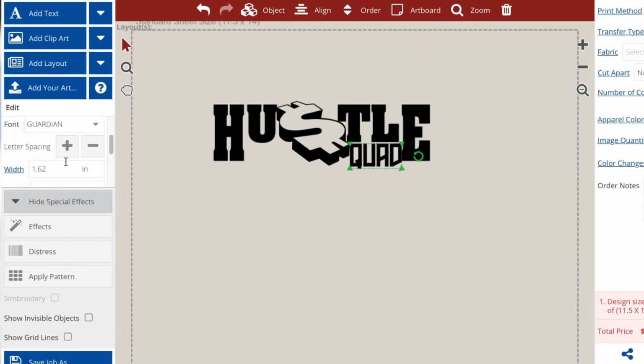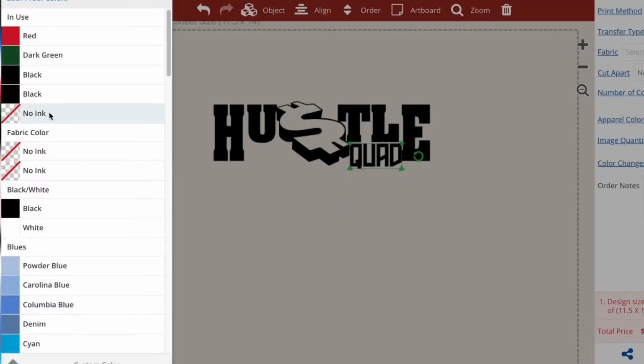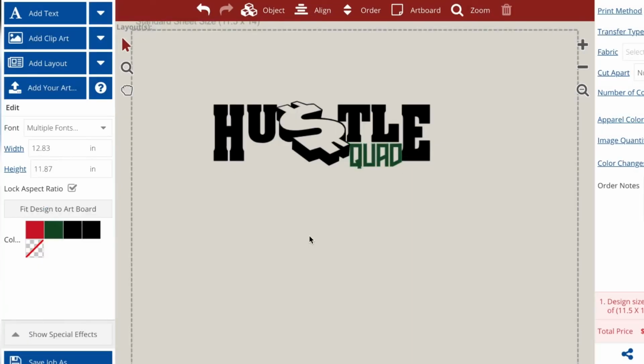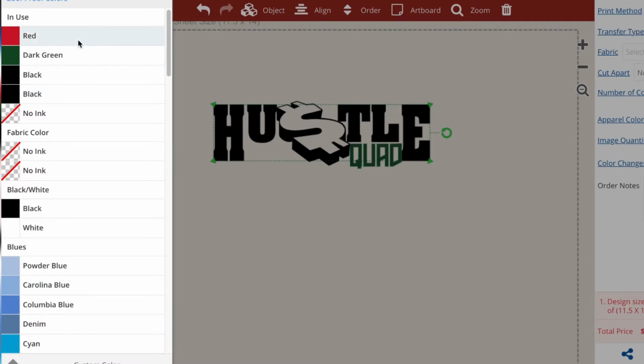we are going to go down to color. So color is right here, and we're actually going to change that Quad to green, and then we're going to change Hustle to red.